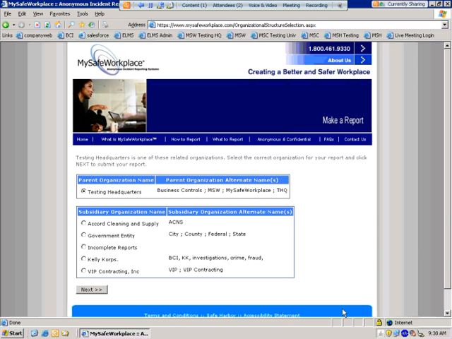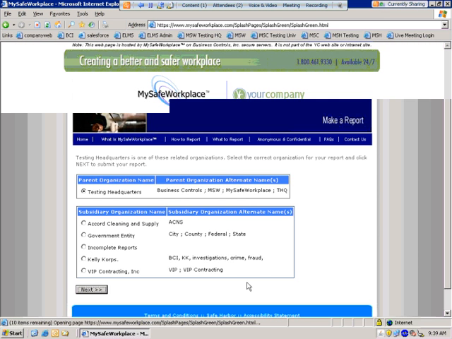Testing Headquarters is listed as my parent or primary organization, and you can see that next to the name of the company, there are also alternative names listed. These are simply other search names that will help the reporter to find their organization. You also have the opportunity to set up subsidiaries within your organization. If the company the reporting party is looking for happens to be a subsidiary, they can select that option at this point as well.